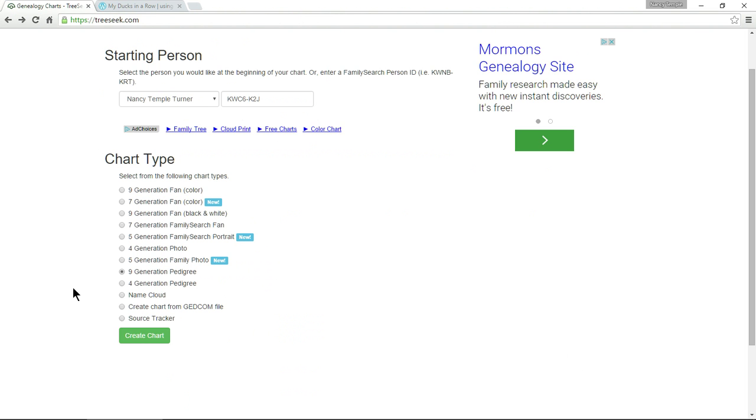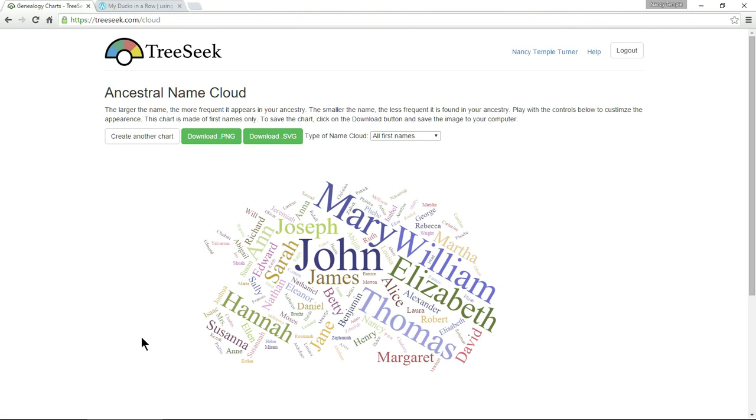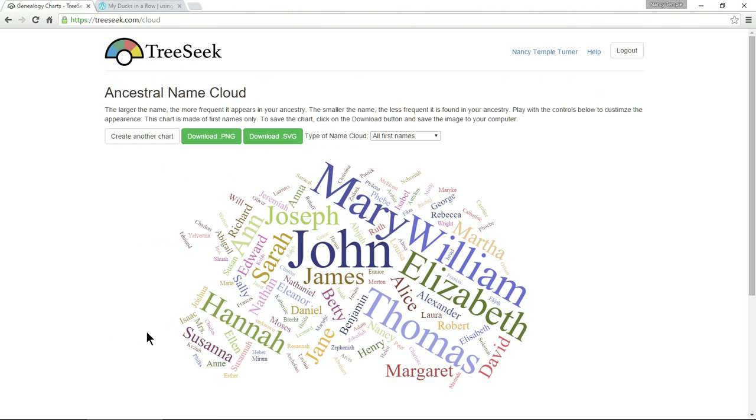Let's go create another chart. Okay, so let's look at a couple of these fun ones. One I really like is the name cloud. So I'm going to go ahead and click name cloud and create chart. What this does is it goes into your part of family tree and it takes all the first names, and the ones that are repeated the most often are bigger. And so this is all the first names in my family tree, and I can actually change that. You can also do last names, just male names, or just female first names.